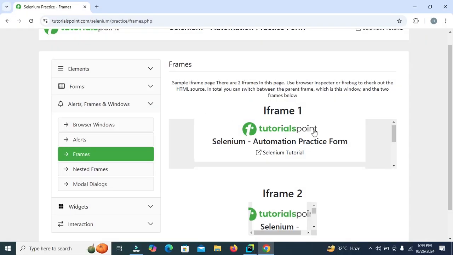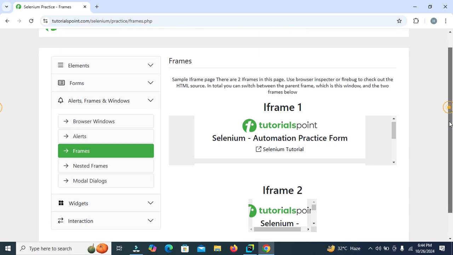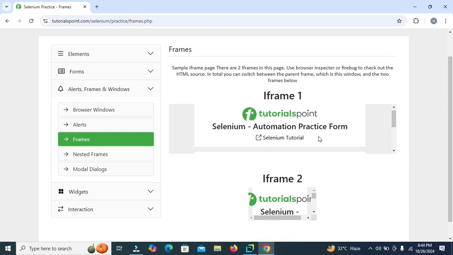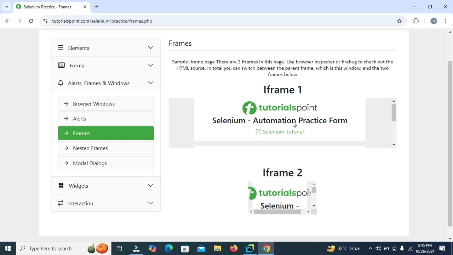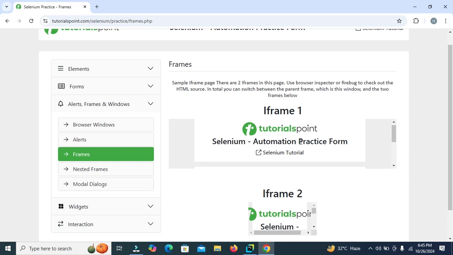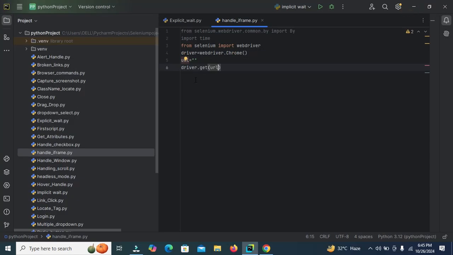As you can view in this page, multiple iframes are available, iframe 1 and iframe 2. Suppose you want to verify the text in this iframe, which is Selenium automation practice form. For verifying this text, the first thing you need to do is switch to this iframe 1, then you can locate this element and verify this text. So copy this URL and enter the URL here.